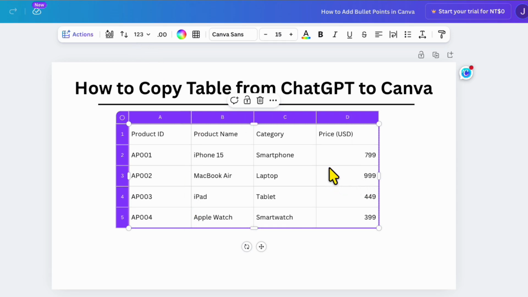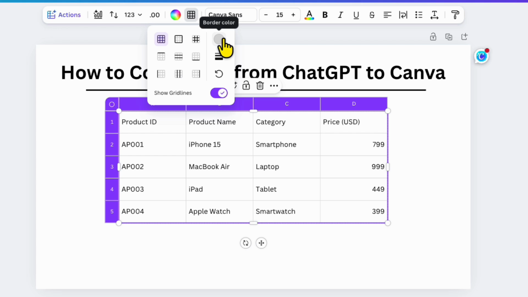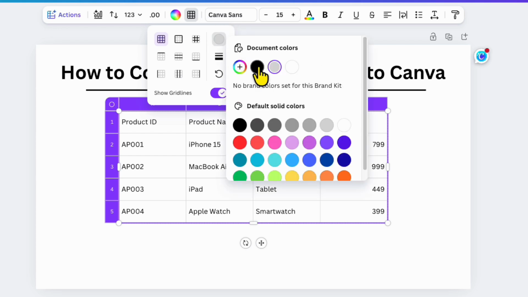As it is grey, we need to make it black, and to do that we need to click here on the borders option, and the first option is selected, that is all borders. Now, here this is the border color. We need to change it from grey to black or any other color if you want. I am selecting black color here.